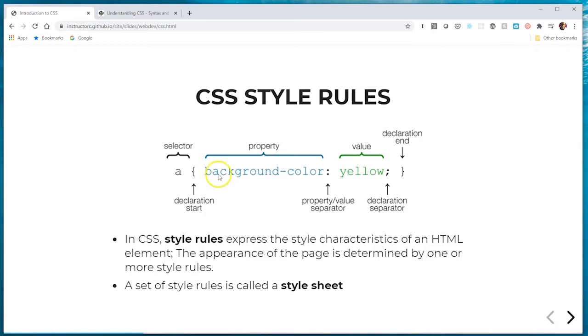Here's an example of the A tag where it uses the background color property and we give it the value yellow. Now I like this graphic because it gives you some terminology and also descriptors of what each part of this style rule entails. So for instance, this opening bracket here is the declaration start, right? This closing bracket here is the declaration end. But then this property, which is highlighted in blue, can take multiple values.